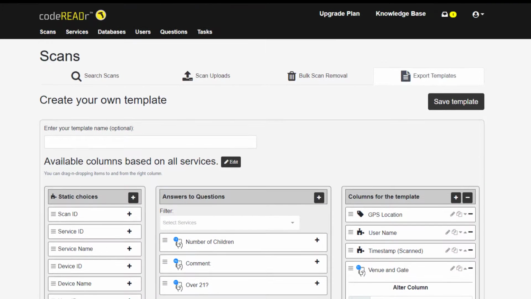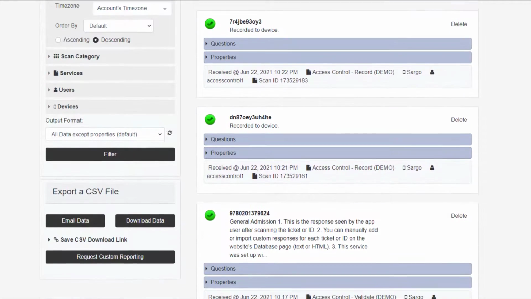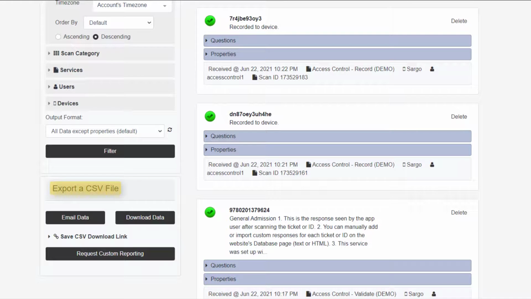To access the export template without needing to create a task, you can go to the Scans page. This is where all of your scan records will be found. On the left-hand side are the same filter options we've seen before, along with the export options. Your CSV file can be downloaded directly from the website or emailed to you as an attachment.